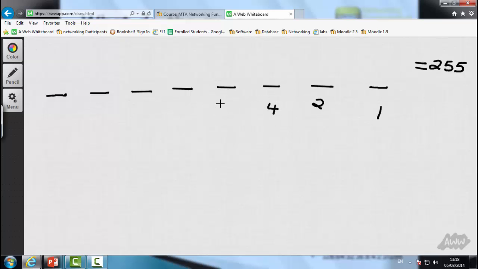So let's see, we've got 1, 2, 3, 4, 5, 6, 7, 8. All of these equal 255. Say this one is equal to 1, 2, 4, 8, 16, 32, 64, 128.